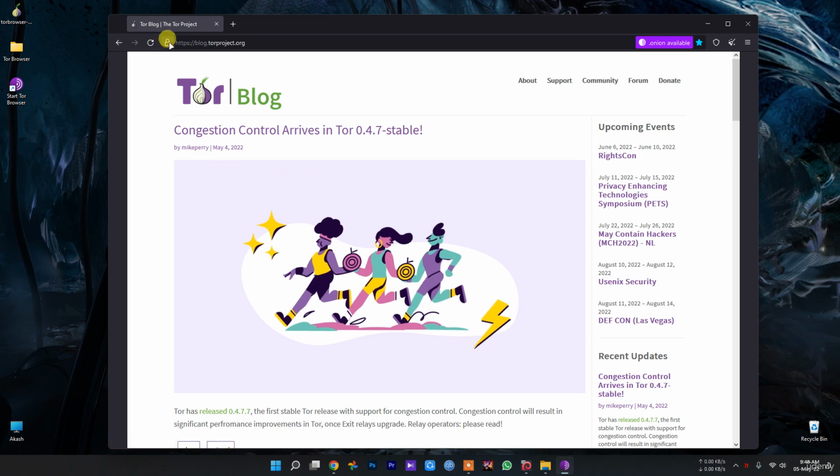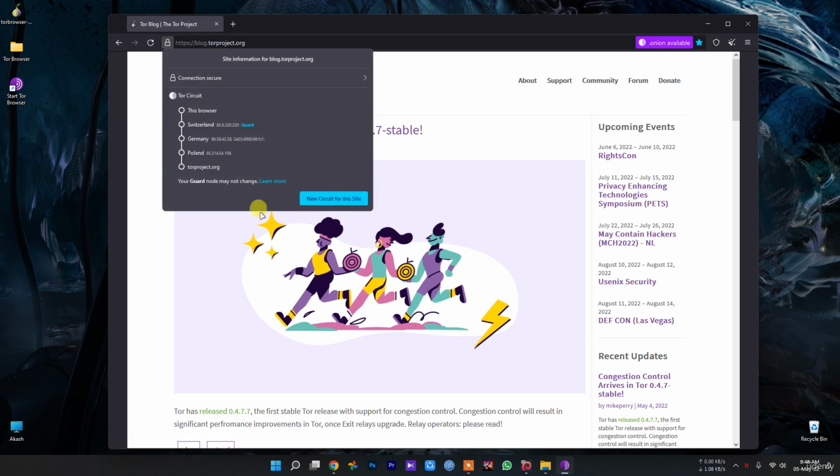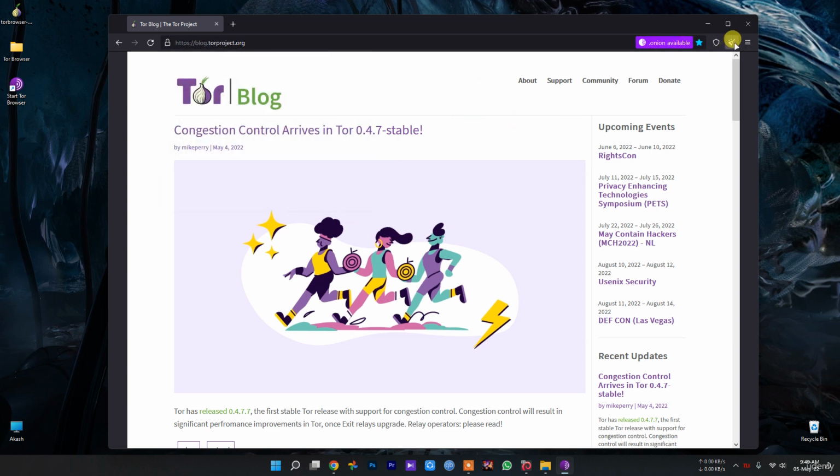So the new circuit will just change your IP address and where the Tor relays are coming from, but this will create a new identity. Make sure you always use this when you're done with browsing for 10 to 15 minutes, because this will help you to be very anonymous online if you use this frequently. So make sure you use that.